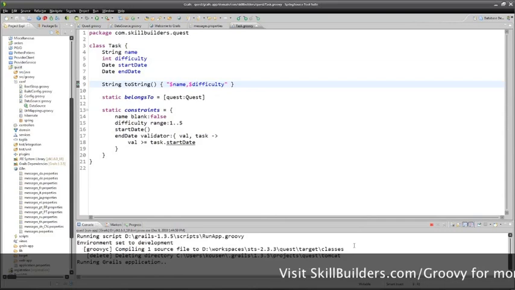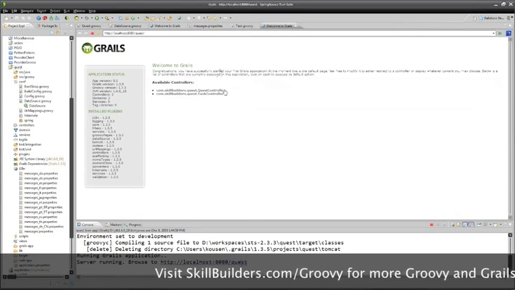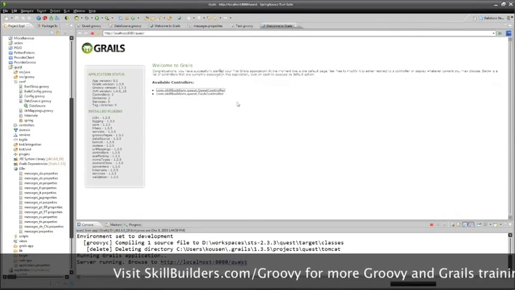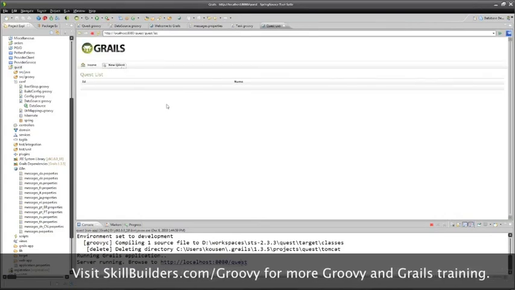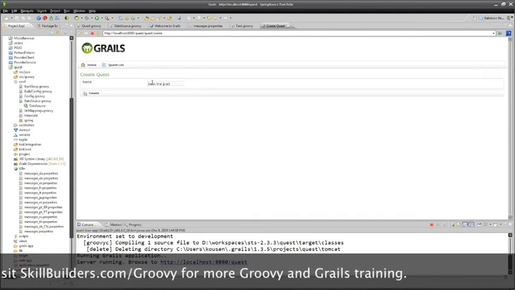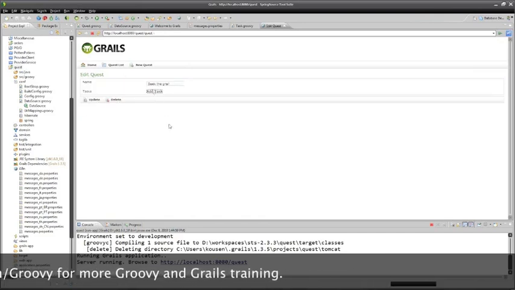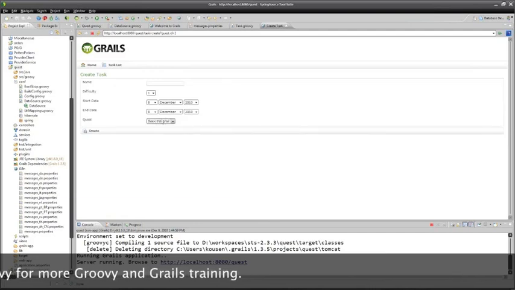So let's see. So it's running here. And now I can go to my quest. And here's my quest controller. And again, I lost my data, but I'll show you how that's fixed. Seek the Grail. And now when I say I want to add a task, you'll see that now Seek the Grail, there's my toString method showing me what I'm dealing with.